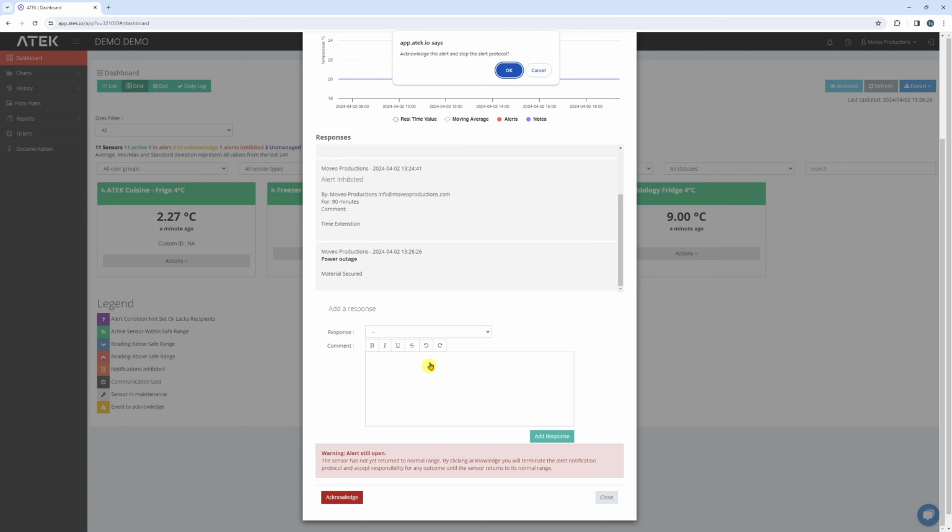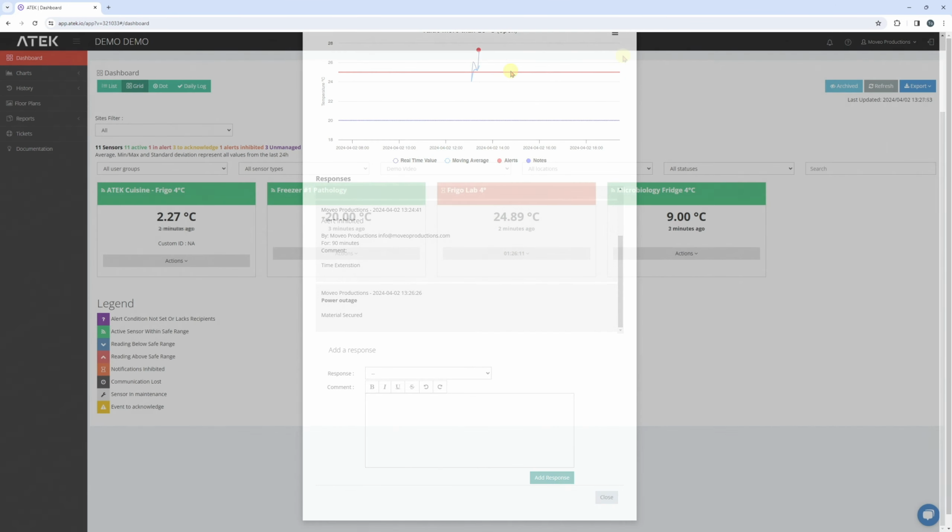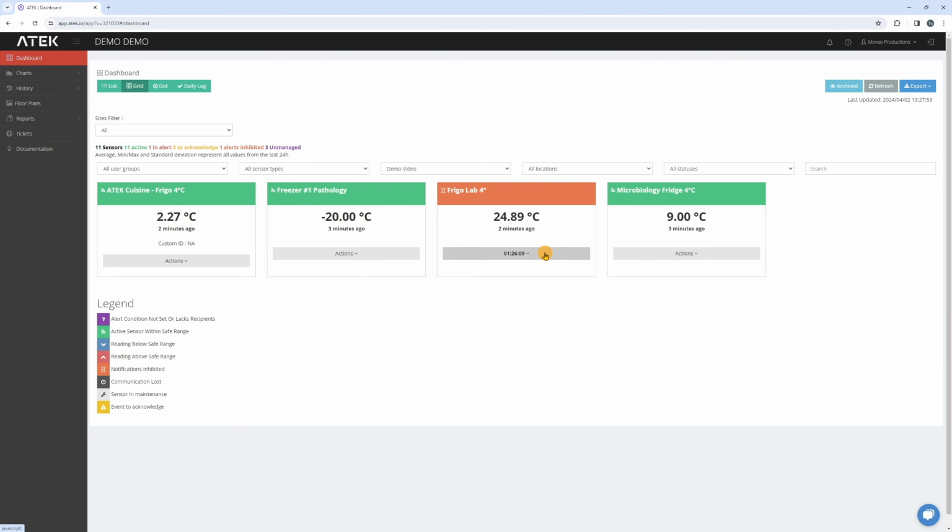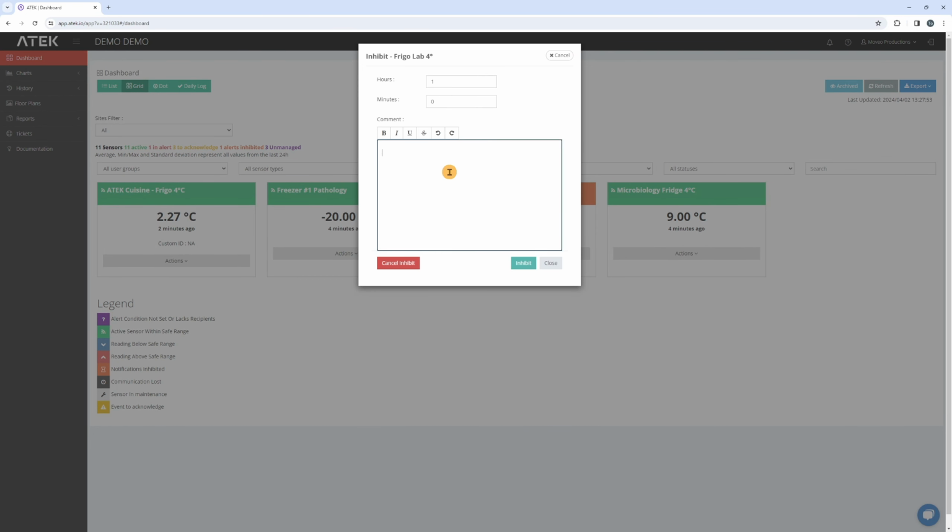The sensor status will remain red or blue if the value is still outside the alert thresholds, and green if it is within the thresholds. Once the incident has been addressed, manually cancel the inhibition of this sensor to return to the normal operation mode.